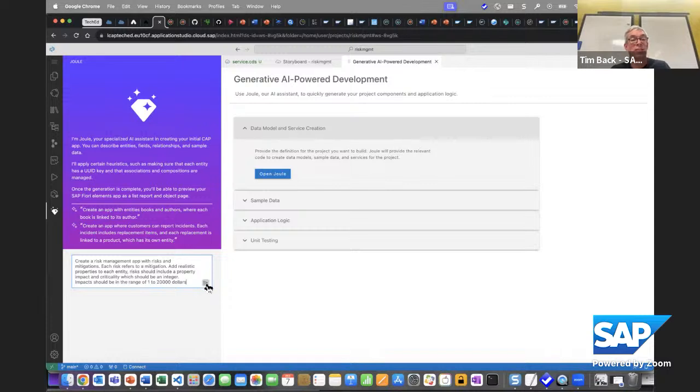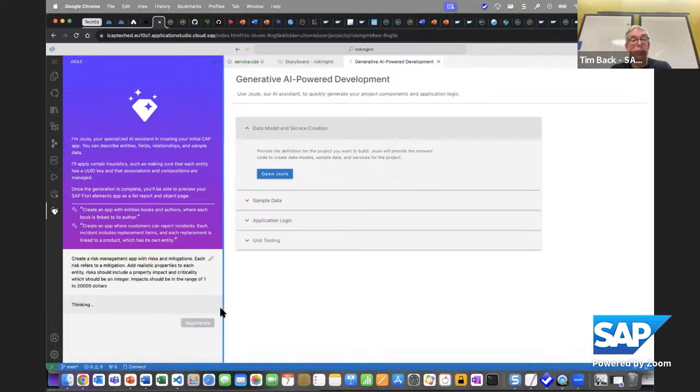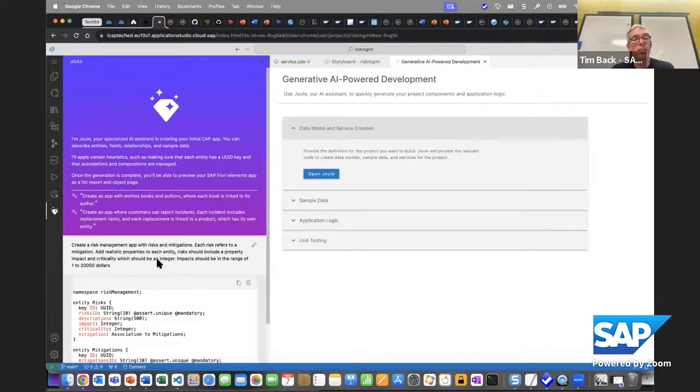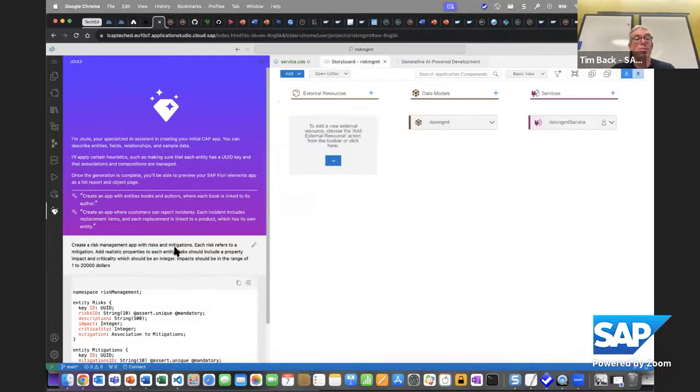I have already prepared this text, and I'm telling Joule to do something here, really. And what do we ask it? We say, we want to have a risk management application with risks and mitigations. Each risk should refer to a mitigation. We want to have some realistic properties for each entity. And two of them should be criticality and impact. So we're basically creating a service very similar to the one that we've just used in Build Apps. Also, we say impact should be in the range of $1,000 to $20,000.